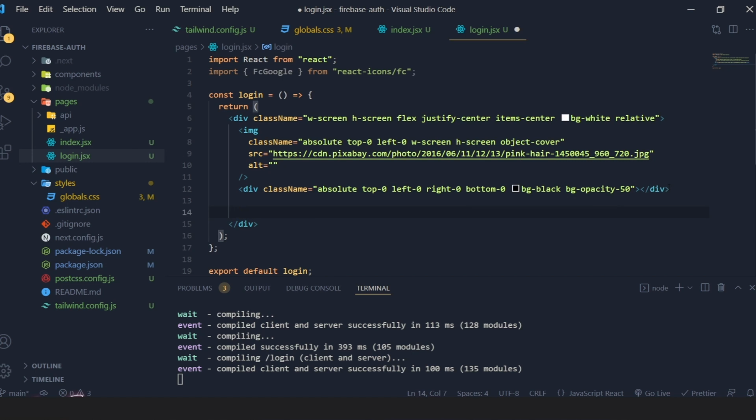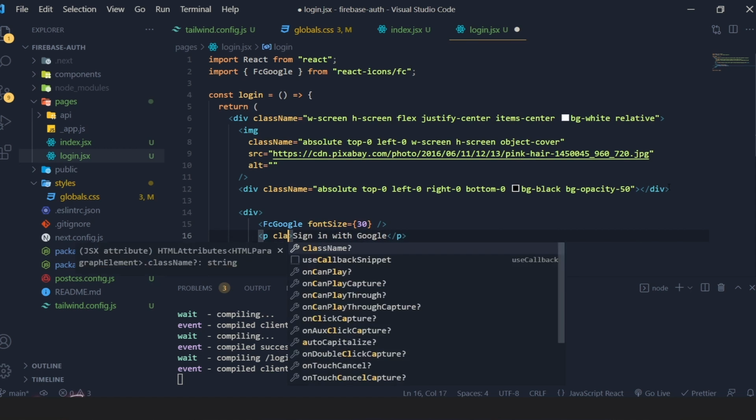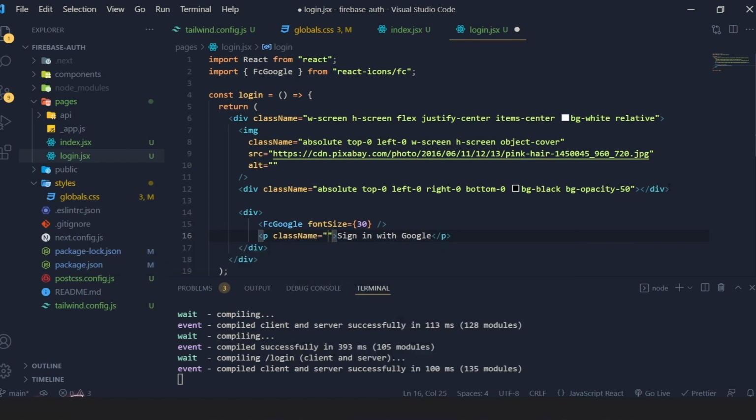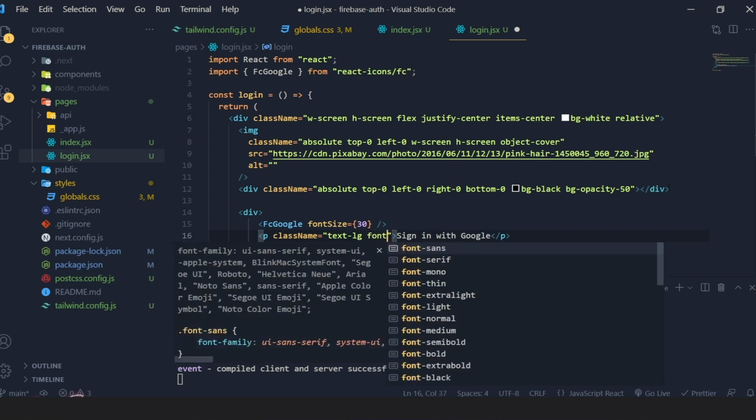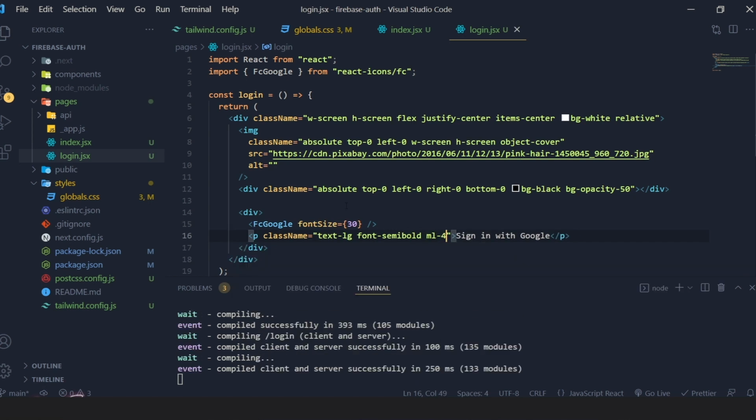Now here, I need to create a division, and inside that division, I'm going to keep two different pieces of information. First, I'm going to keep that Google icon, self-closing tag, and the font size of it is going to be 30. And right after this, I'm going to keep a paragraph tag, and I'm going to say sign in with Google. And let's customize the class name for it. Class name, it's going to be text-lg, a large text, and font-semibold, and for the margin it should take 4.